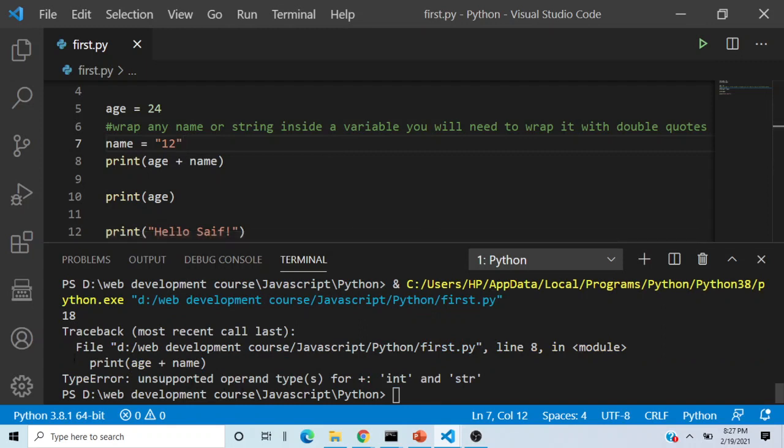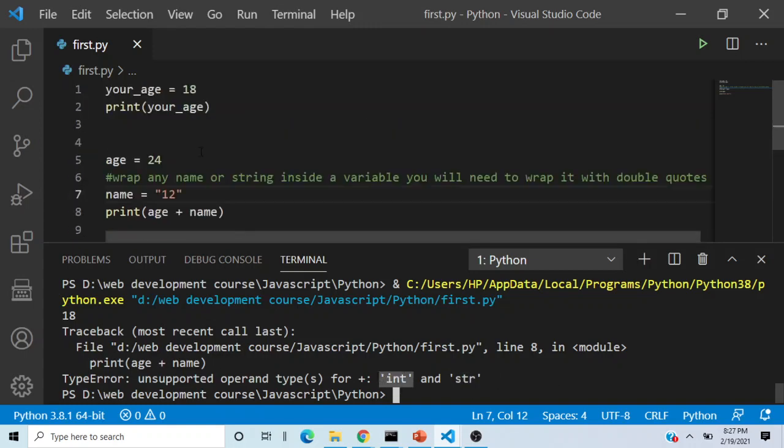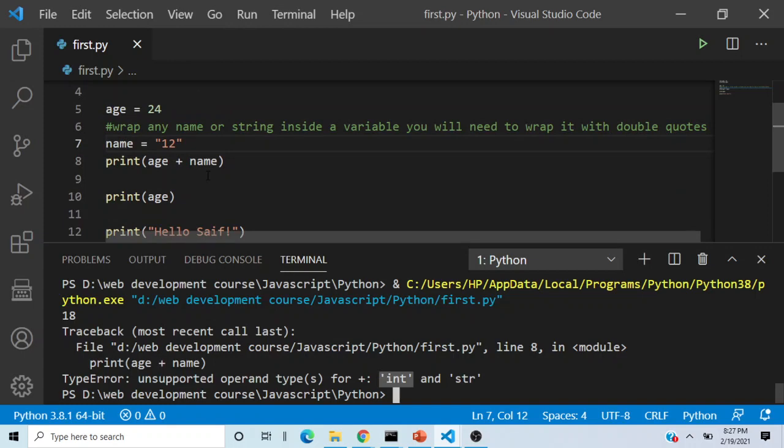So it says unsupported operand type, int and string. That means integer. These are known as integers or numbers or whatever you may call it, but I would prefer to call them integers, numbers, because you are all beginners and I just do not want you all to get confused. As you can see, it says that this is a string and this is an integer. Of course, you cannot add both of them. So we have to convert this into a number first.